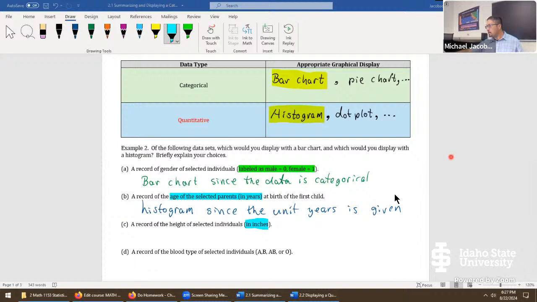I would say, give me one moment. You're referring to part B. Do you have to say years or is using age appropriate? I'd say age is just, I see your question. Yeah, age would have just been fine as well. We could have said histogram since age is given. So yeah, that would have been just fine as well, Courtney. Other questions so far?